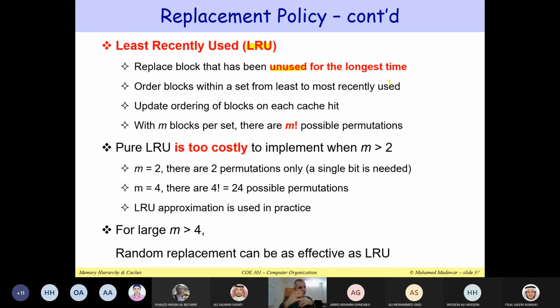Now, if m is equal to 4 blocks, then you need more bits, and it becomes slightly more complex to implement. For this reason, you have to change these LRU bits every time you access blocks inside the cache. So LRU has a difficulty: it becomes costly to implement when m is large. If you have a large number of blocks within each set, it becomes more costly to implement. So for this reason, people use some kind of an LRU approximation.